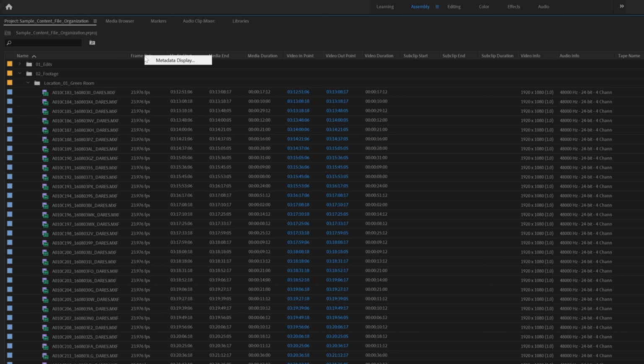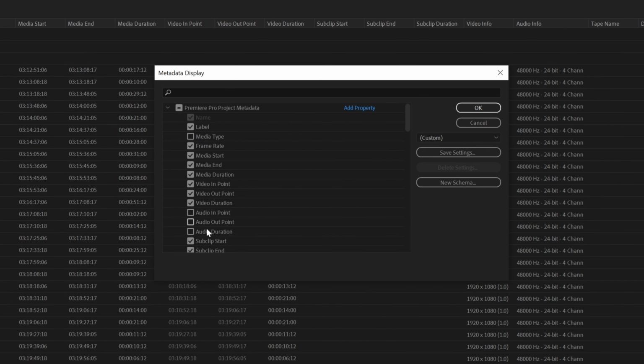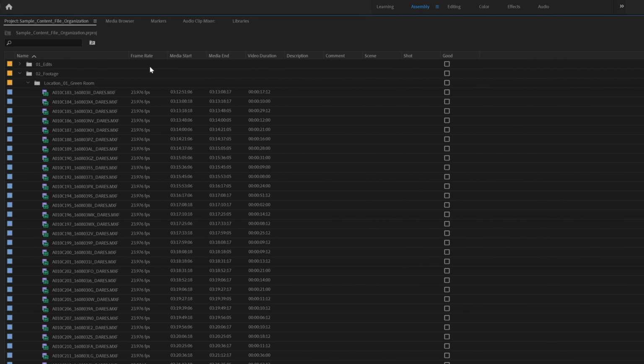So if you right click and choose metadata display, this is gonna bring up basically where you can choose every different type of metadata that you could possibly want. And I'm gonna show you which ones I use for content that I find is the most useful. So I'm gonna first deselect everything, and then I'm gonna choose label, frame rate, media start, media end, video duration, description, comment, scene, shot, good. I think that'll do it for now. You can of course play with all of these if you want, but those for me are gonna work just fine for this. So now what I have here is frame rate, media start, media end, description, comment, scene, shot.